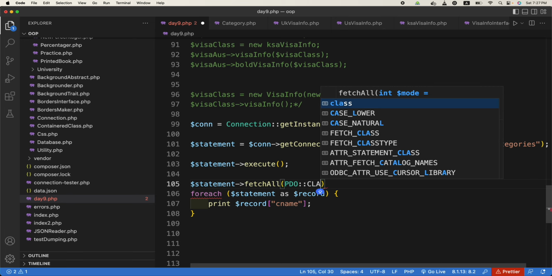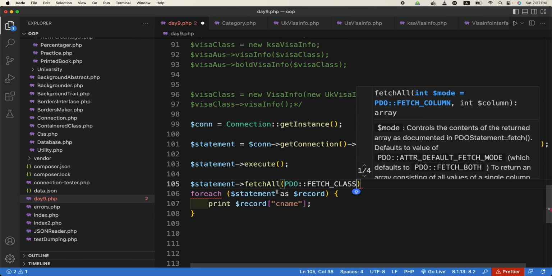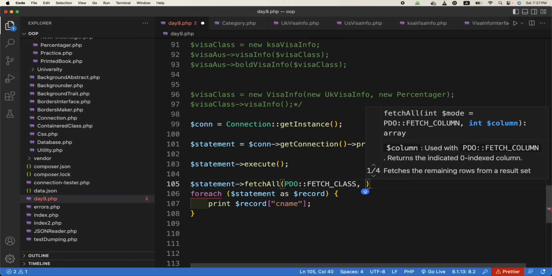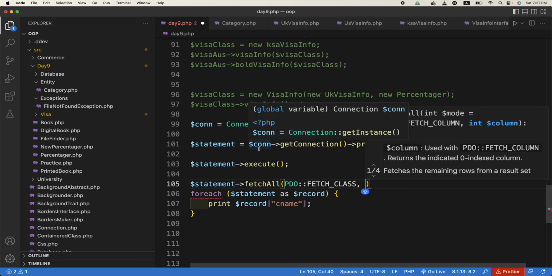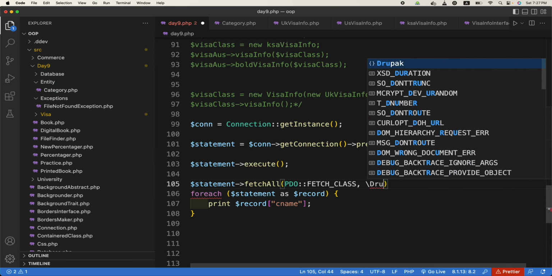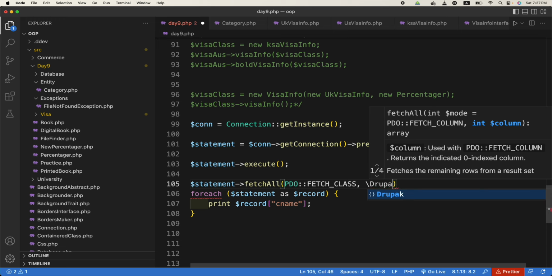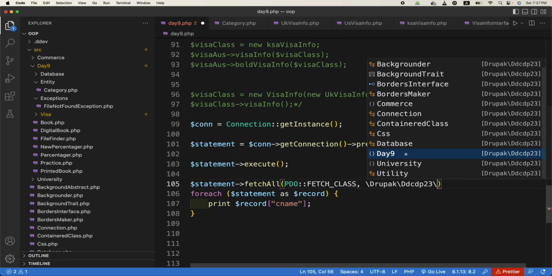Fetch class. PDO colon fetch class, and the second argument should be the namespace and the name of the class. So where is the namespace? This is entity category. So it is Drupal slash DDCDP23 slash, what? Day 9.